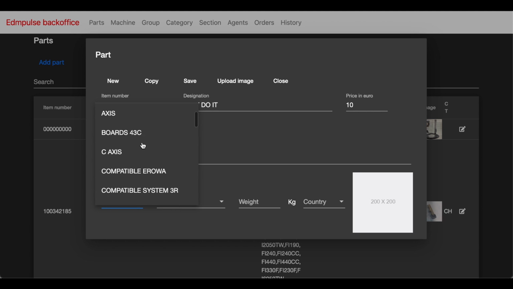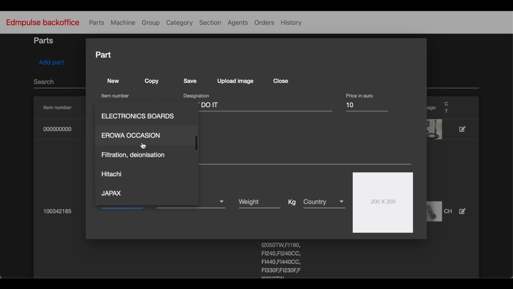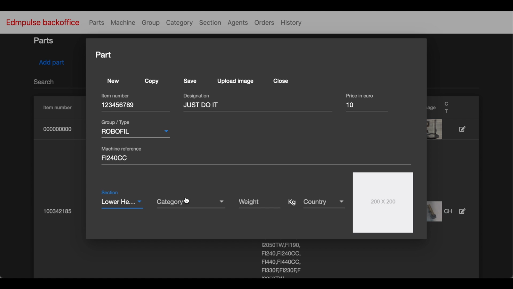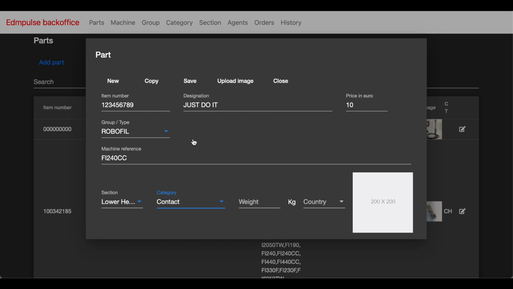Okay, then you have the section. So you have different sections we add. So it's already done, you have to choose. So for example, overhead. The category on the overhead is for what? Like a contact, or for example, the weight is in kg, so kilograms. So you have to add, for example, 10 grams in Switzerland.